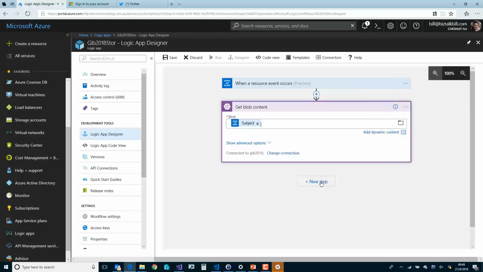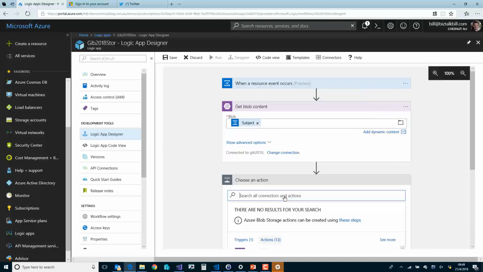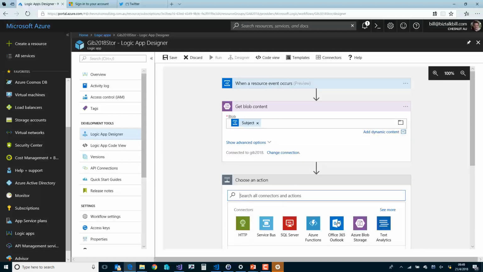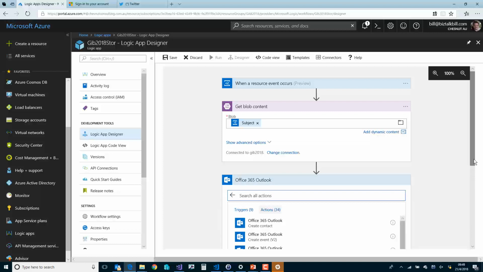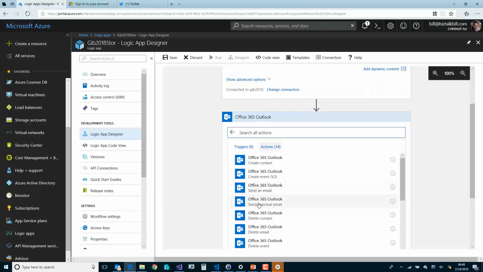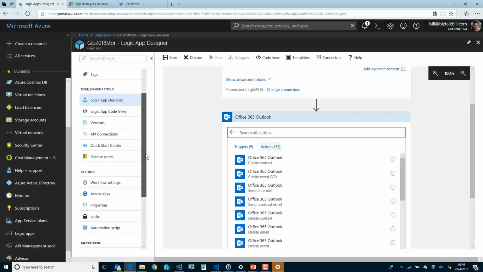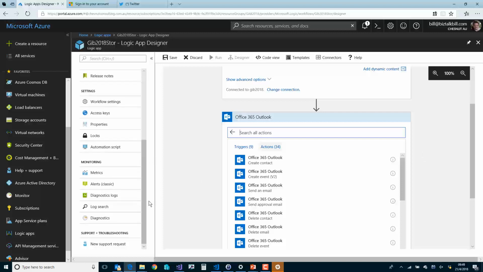And then if I wanted to send that blob to somebody, I could go here and add an Office 365 action and send an email to someone. Save that off. Every time a blob got created, it'd grab a copy of it and send it to somebody. We're going to see that a little bit later on with one of the other tools that I want to show. But then we've also got Application Insights hooking into this, so I can get a lot of the statistics out of what's happening.